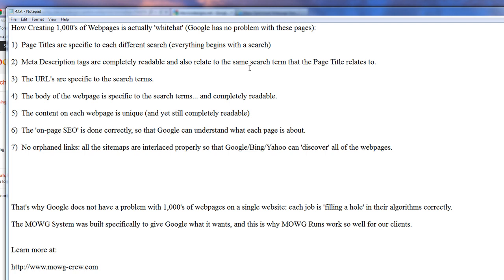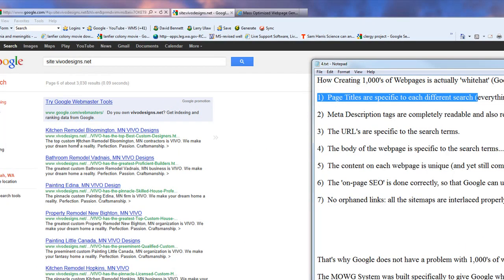They mean something to the viewer. And these are basic rules for it. The page titles are specific to each different keyword search. That's the blueprint. Look at this. There's a keyword, kitchen remodel, and it's cross-referenced with Bloomington, Minnesota. And there's another page that's going to say kitchen remodel that's cross-referenced with this other city here. It's just somewhere in the stack of results.